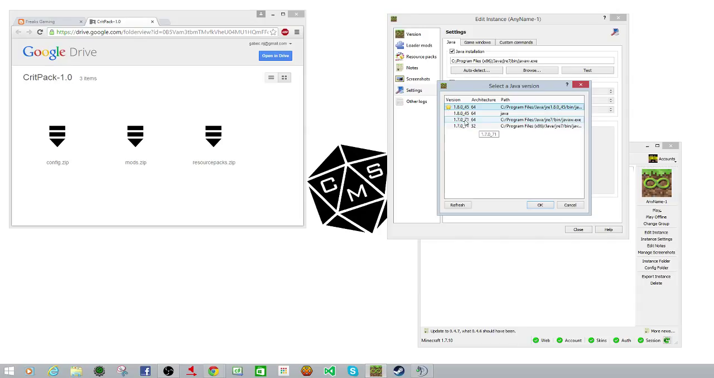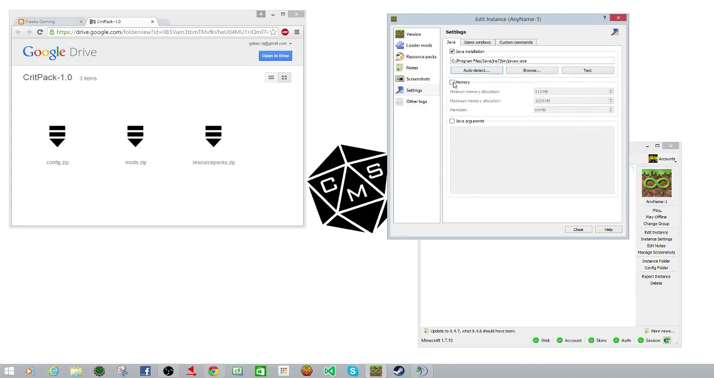For here, you're going to want to have Java version 7. If your machine is built on a 64-bit platform or 64-bit Windows or 32-bit, pick the 64-bit. If you're not sure, to be safe, go on the 32-bit side, which usually tells you here in the architecture column. So we're going to want to pick the Java 7, 64-bit, click OK, and then on memory, we want to bump up the memory a little bit.